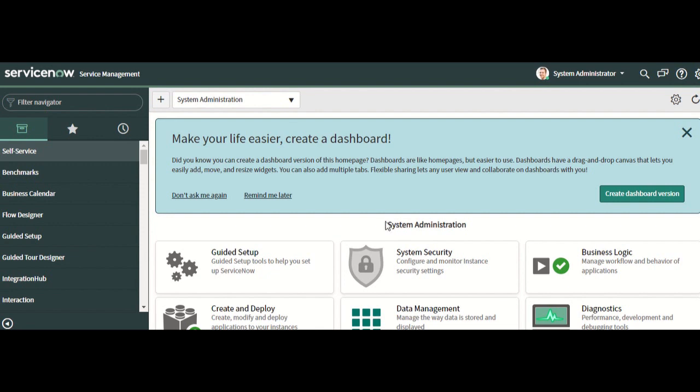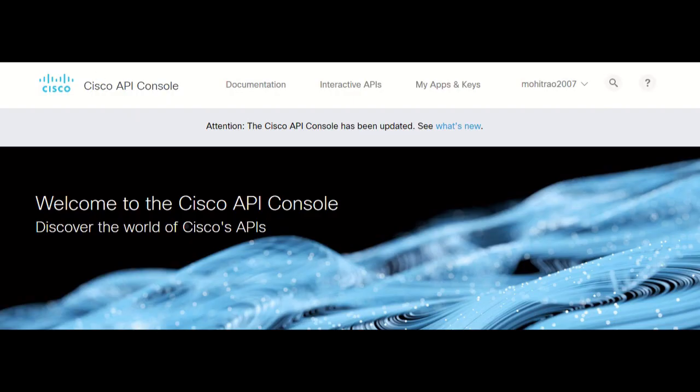So let's navigate to the Cisco API console. This is how the Cisco API console page looks like. The URL will be apiconsole.cisco.com. You can register and log in with your ID. If you have a Cisco subscription, you can check with your network SME or vendor coordinator to get the CSO ID so that you will be able to see more applications in this.